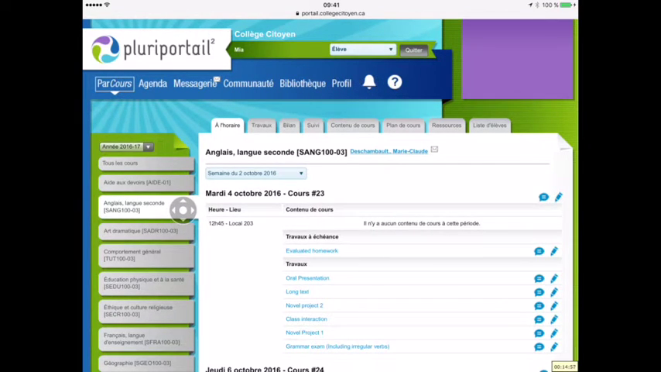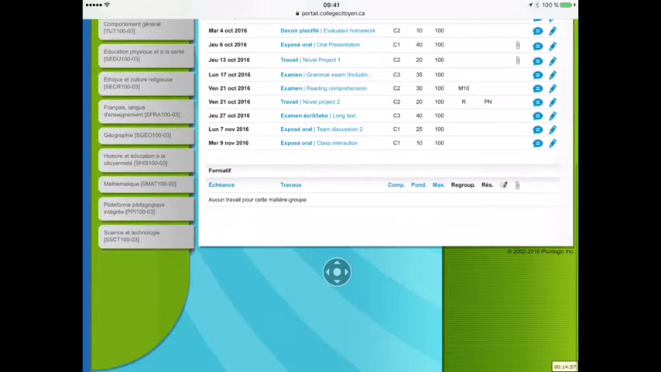Once you're there, you look at all the choices you have on top here, and where we want to go is into Travaux. So we're just going to click on Travaux. Okay, so once you're on the page for Travaux, you're going to choose the thing that you're interested in. Here we have all our evaluations for the term, but the one we're looking at today is Exposé oral, this one oral presentation on October 6th.